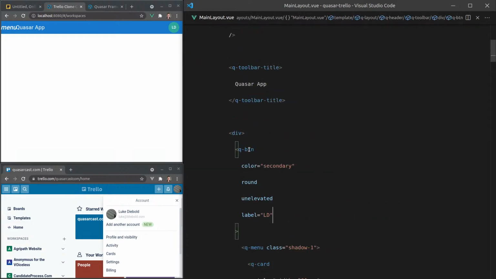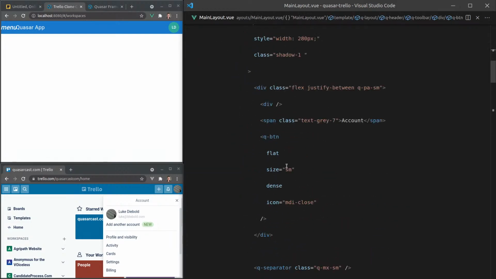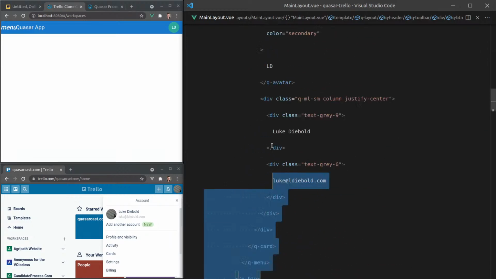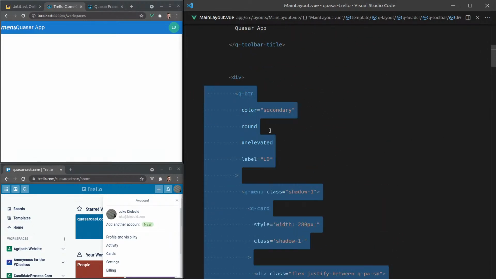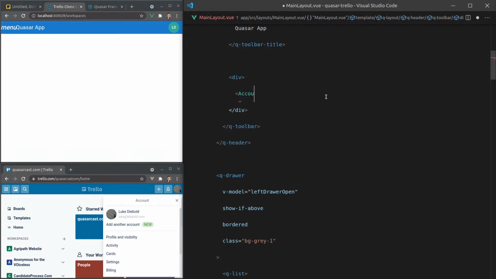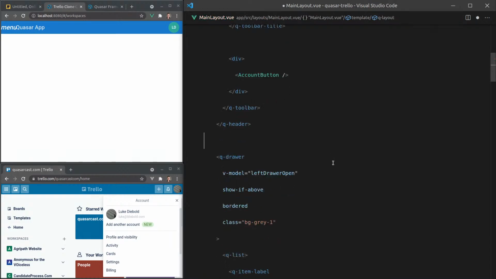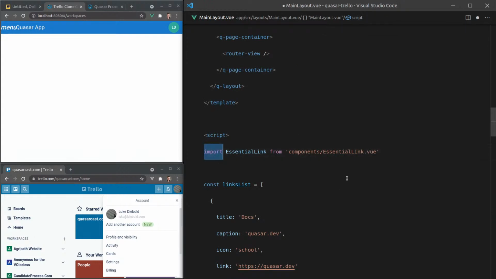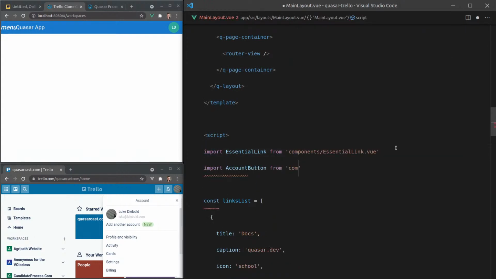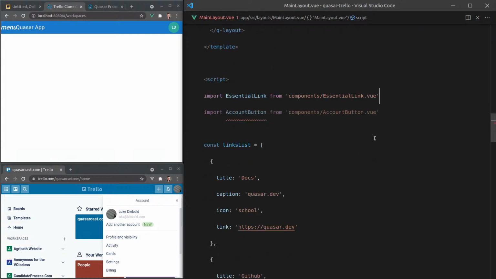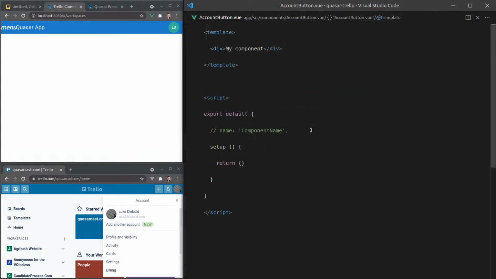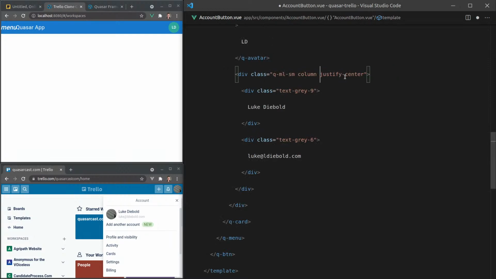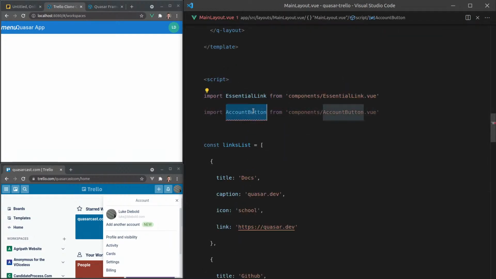So I'm pretty much just going to take all of this logic, all of the button stuff, and then say here account button. And then we can import that. Where's our imports? Here they are. Import AccountButton from components/AccountButton.vue. All right. Now let's see if we can click through to that. Yes, we can. Paste that in there, the account button stuff.